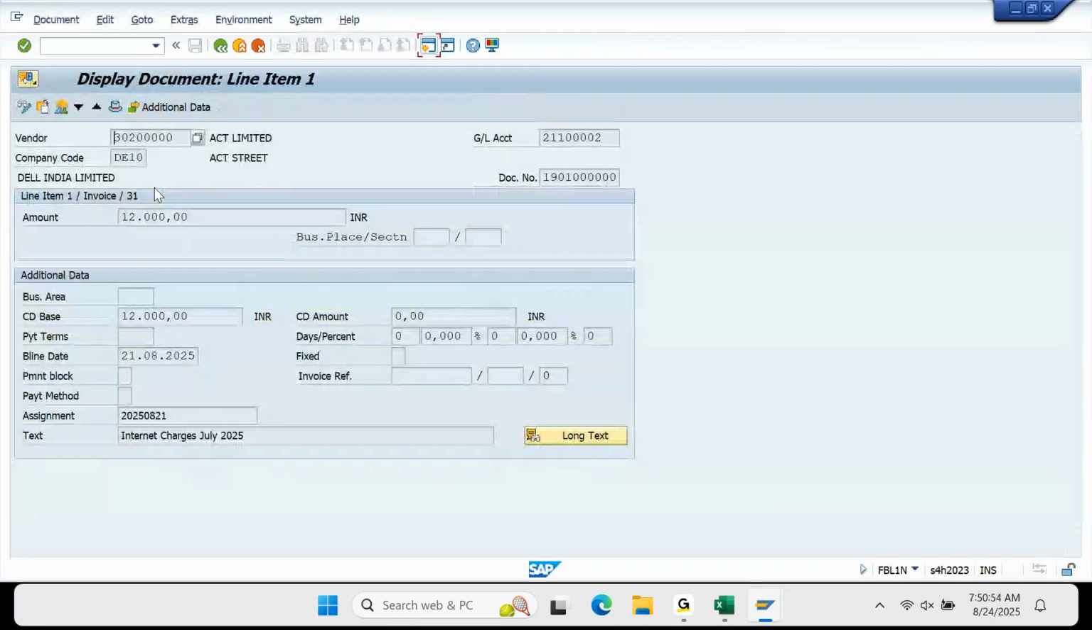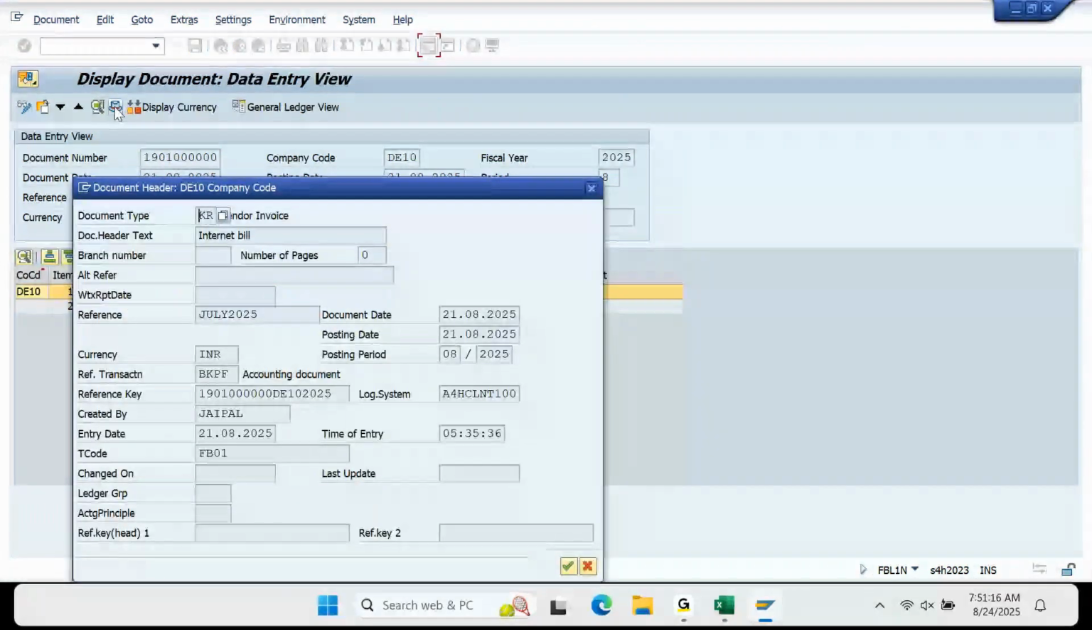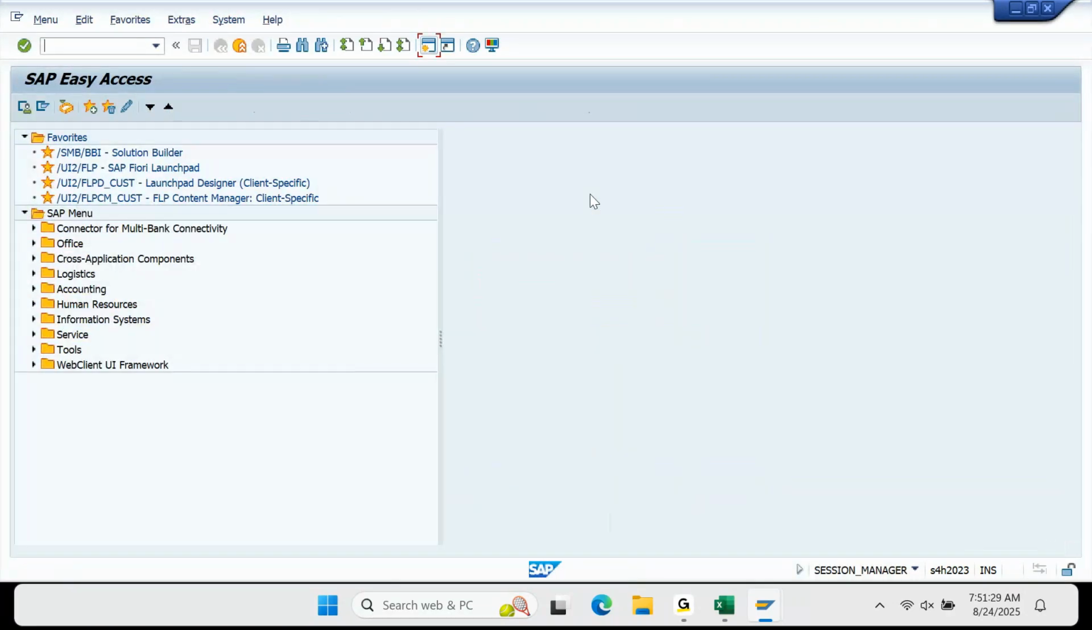In case you want to know who posted this document, click on this document. You know how to see the document overview, right? In short, debit, credit collectively. Click on the document overview, and after that, click on this icon called document header. If you click on document header, it will open the header data. And this is not posted by me, right? This is not posted by me, but in this company code, vendor is also there.